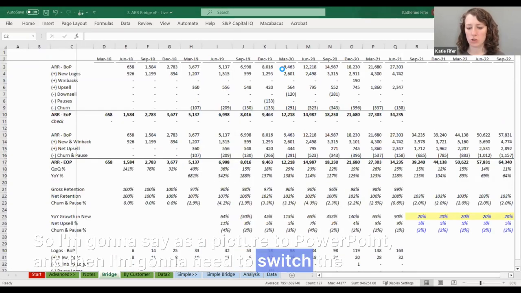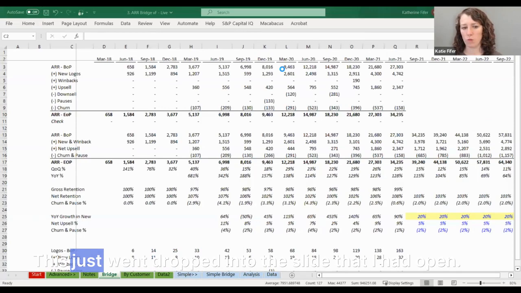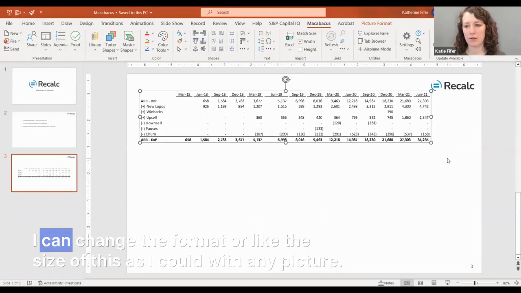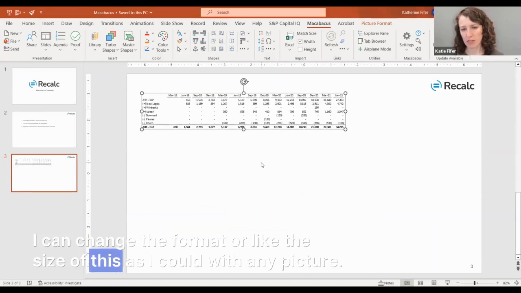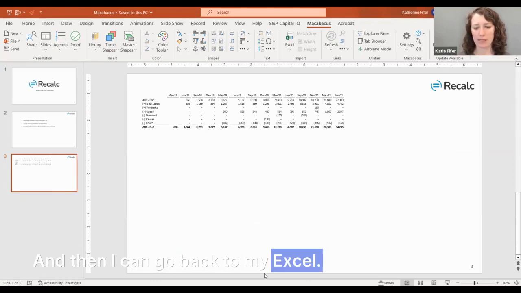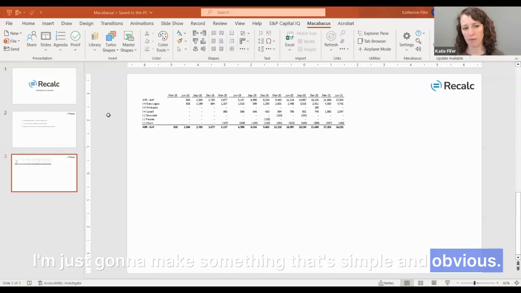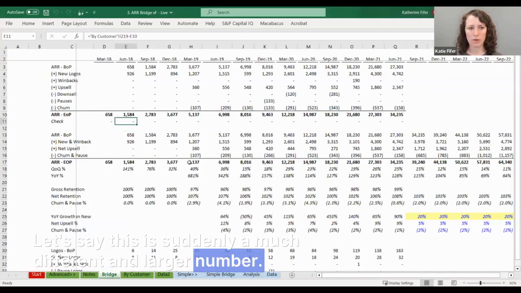And then I'm going to need to switch the screen share here so that we can see where it went. This just dropped into the slide that I had open. I can, you know, change the format or the size of this as I could with any picture. And then I can go back to my Excel. Let's say I make some other model updates. I'm just going to make something that's simple and obvious. Let's say this is suddenly a much different and larger number.